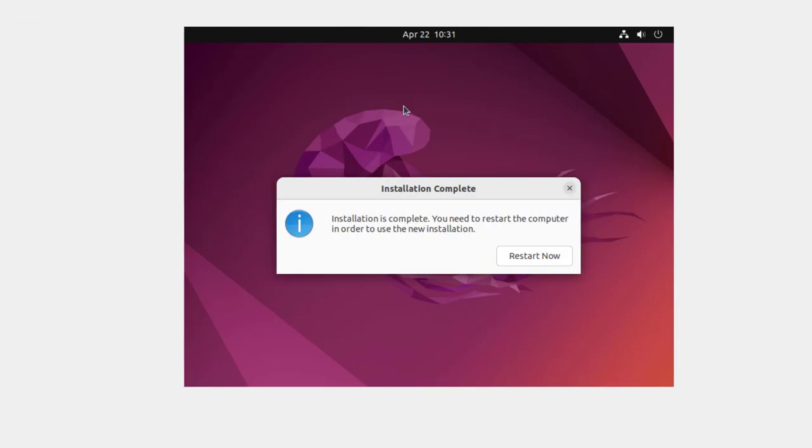Finally, after about 10 to 15 minutes of working through the install, you get this little message that pops up. Installation is complete. You need to restart the computer in order to use the new installation. So click on Restart Now.